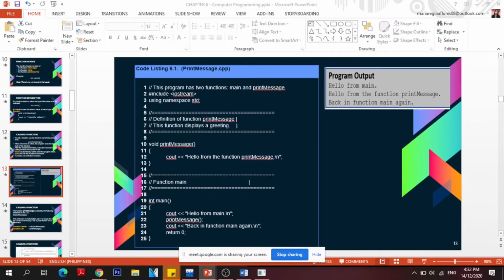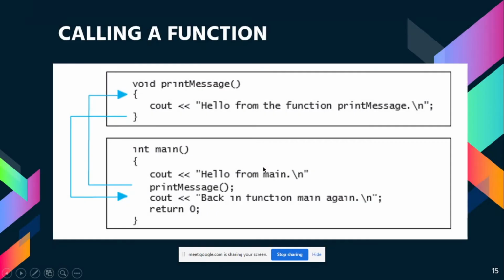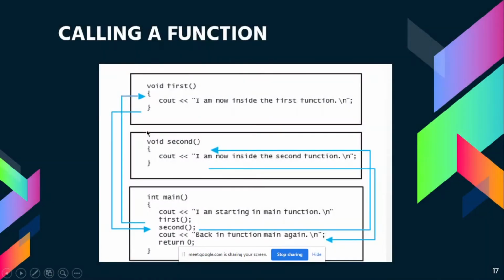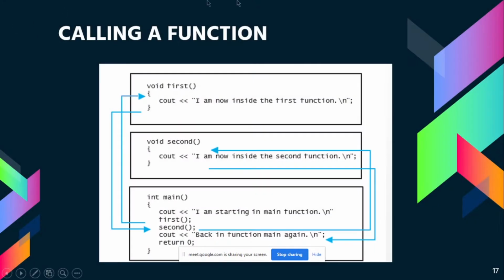So, balik tayo dito. Yan. So, calling a function. Ayan, tapos na. Ayan. So, sabi kanina, pwede kang mag-call ng function inside other function. So, halimbawa ito, void first. So, this is the first function. I'm now inside the first function. Then, void second. I am now inside the second function. And then, kinall mo yung dalawa, the first and second. So, what do you think will be the output?